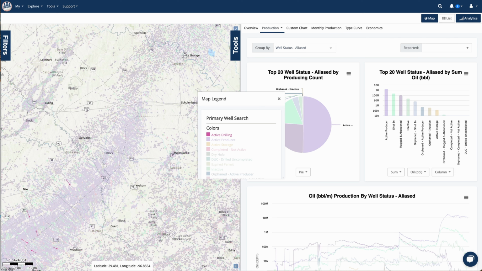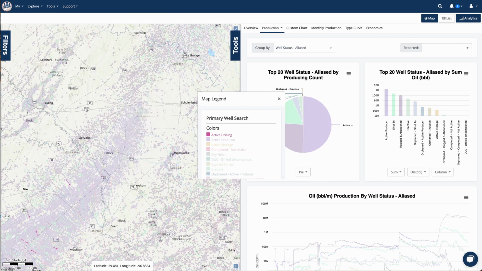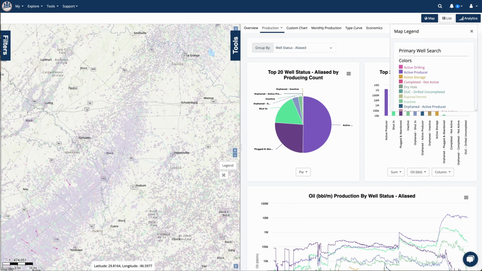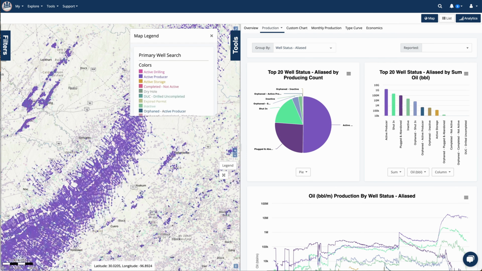So if you hover over active producer, it'll highlight those wells on the map. This map legend can be put anywhere on the site, so you can put it off to any side, hide it away, whatever you need to do.